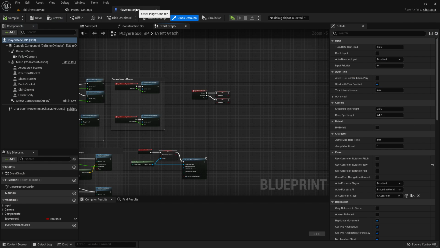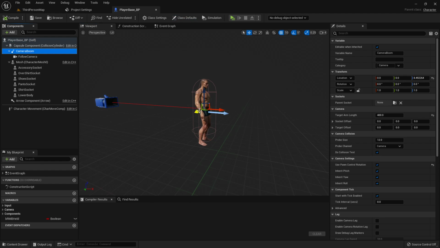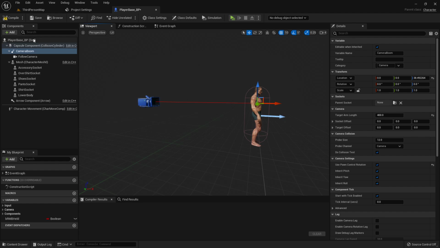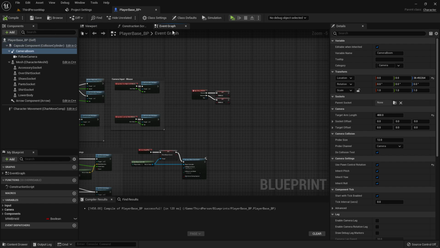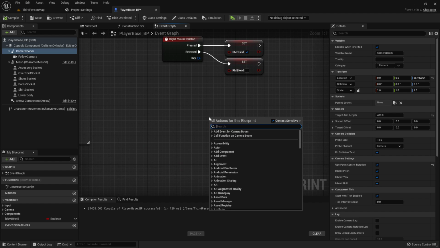So inside the player blueprint, let's do the zooming in and out first. Let's go into the viewport and grab our camera boom, which is the point that our follow camera is actually attached to the person. I'm going to move it up to about the middle of his back. You can move it where you like to. This is the point that the camera will rotate around. So if we go into the event graph, we need two input events.